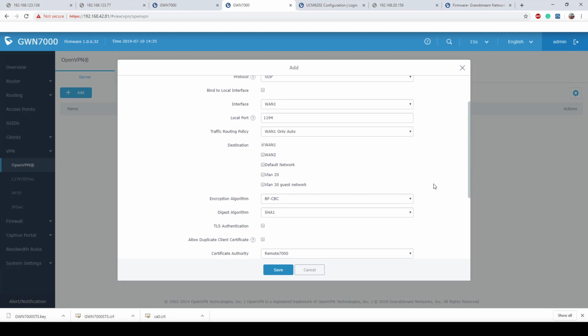Next, we're going to concern ourselves with a little access control here. When we enable the destination, we're allowing where the VPN connection is allowed to go. So if I go ahead and enable the default network, that means anyone who's connected through the client on the VPN network will have access to the default network. So I'm going to enable the default network and the VLAN 20 network. Who knows, you might want it different.